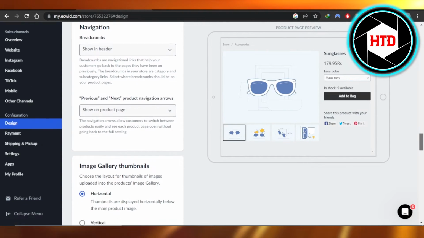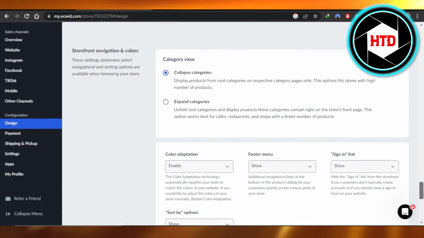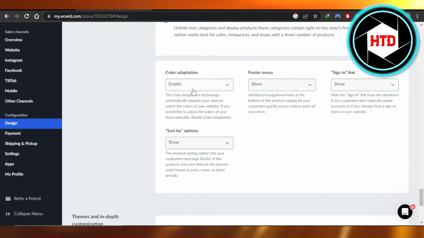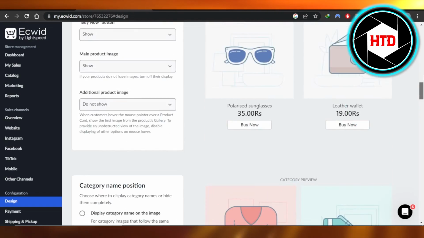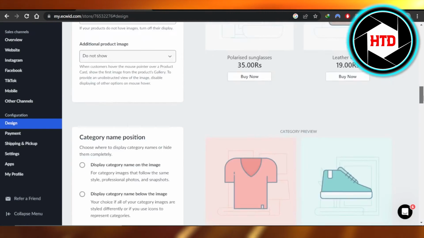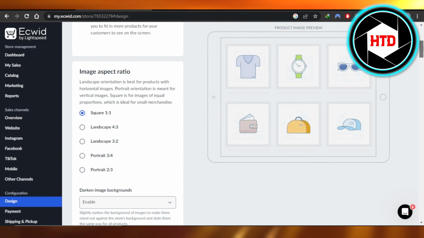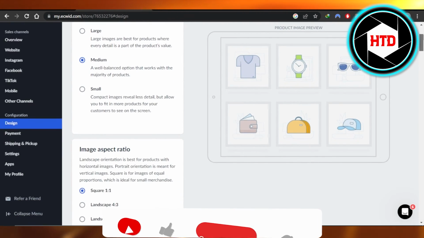Moving on, we have navigation, image gallery thumbnails, sidebars. Similarly, we have storefront navigation and colors where I can change the color. For my website, I can change the footers, links, and then we can change the theme for our store as well. This is where you edit the design for your Ecwid store. So you can customize it according to yourself, whatever you like, and it will allow you to create your own dream store, which is very responsive and aesthetically pleasing.